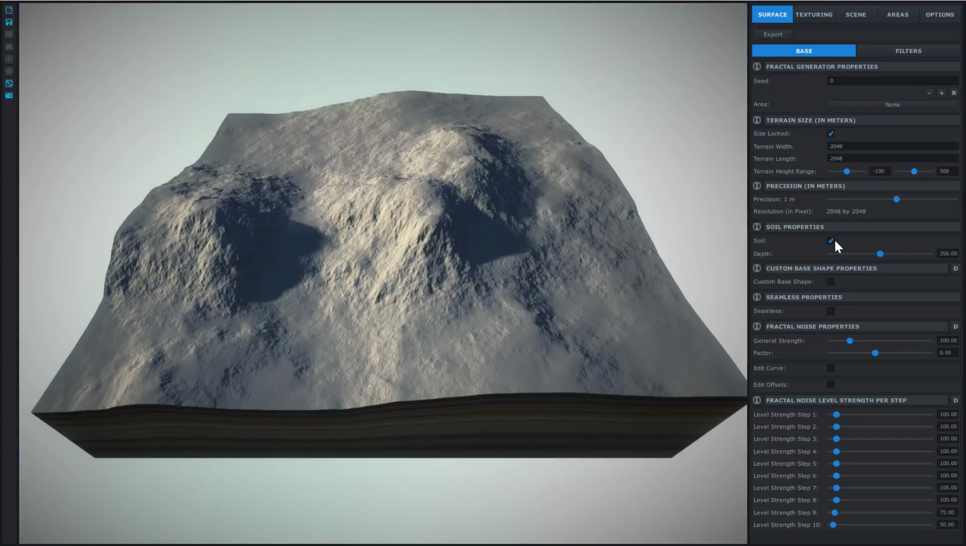Okay, so the next one is the soil here. You can render a soil. This is just a visual thing. But another interesting thing is the custom base shape tool, which is really powerful.